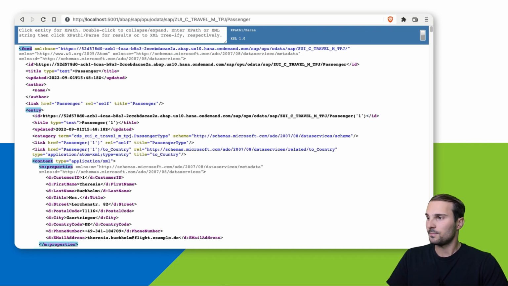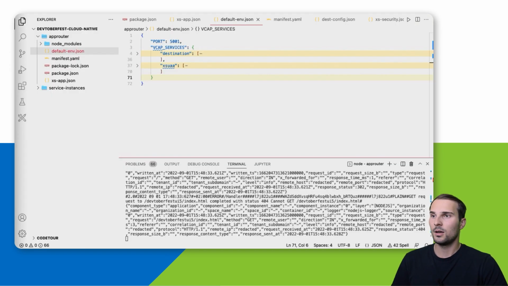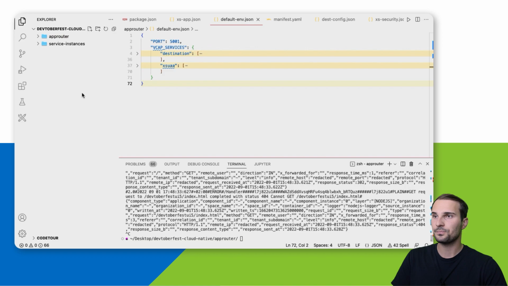All right, cool. Okay, so now our app router runs locally, but as you saw, we're still getting a not found on the actual index.html, so on our UI5 app. So let's build that UI5 app. Let's go back to VS Code. Let's collapse all of that. We can kill the app router for now. And actually, let's go into the project root.